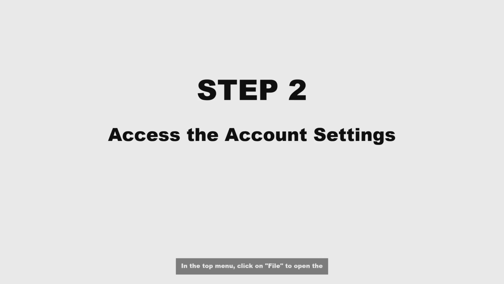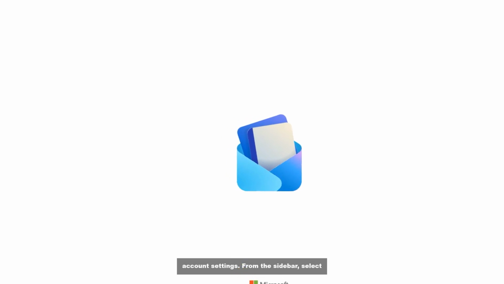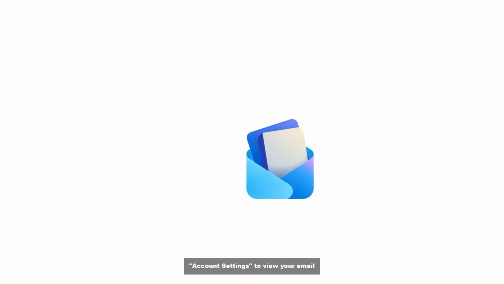Step 2. Access the account settings. In the top menu, click on File to open the account settings. From the sidebar, select Account Settings to view your email accounts.